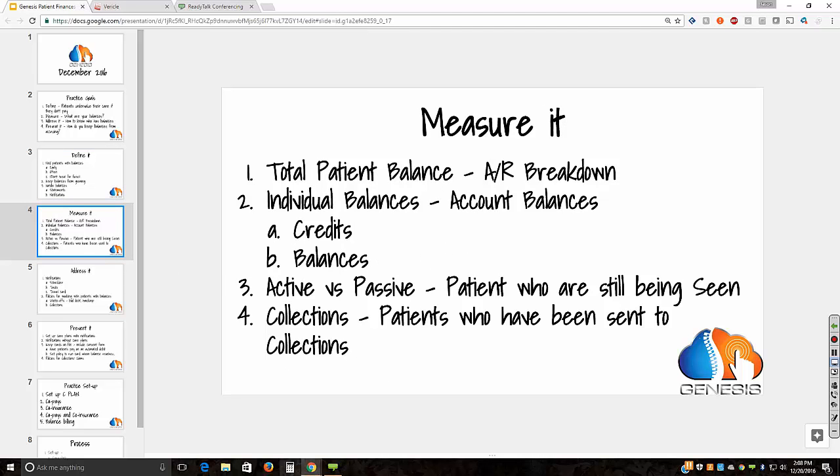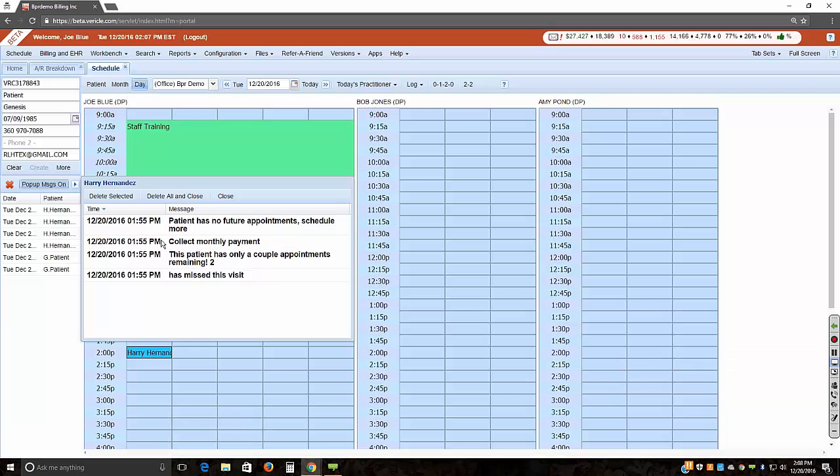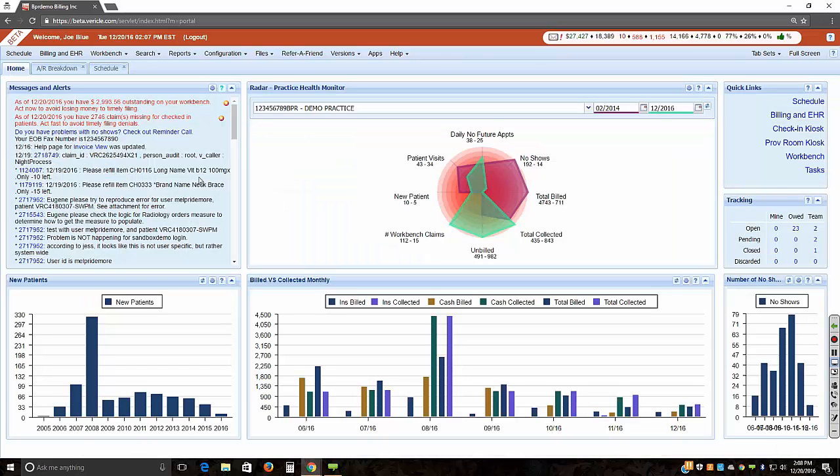So, here's where we start to get into the nitty gritty. We're going to start measuring these problems. And we're going to go in order here. Total patient balance. What is it for your practice? And this is where we're going to toggle over. And here's Genesis, the home screen. It looks like your practice when you log in.